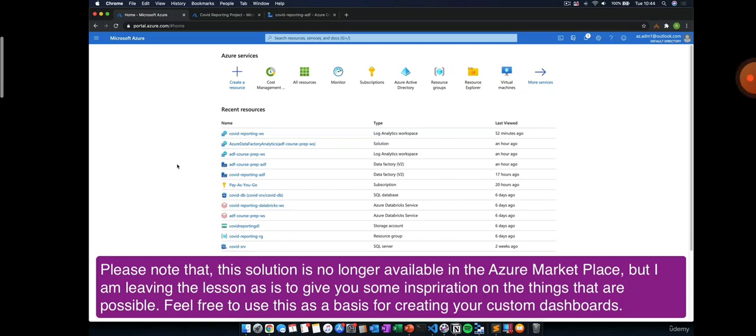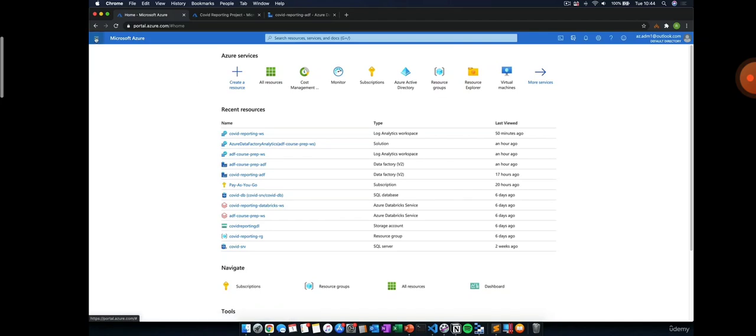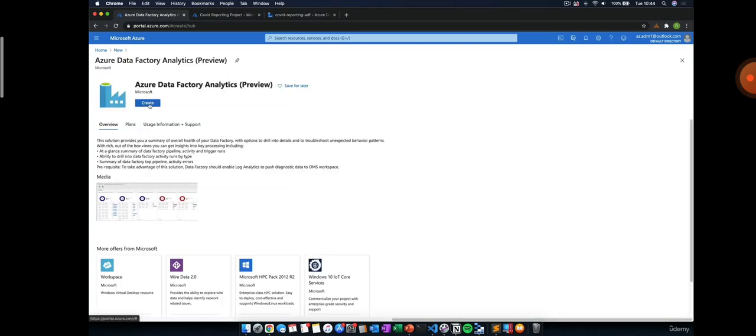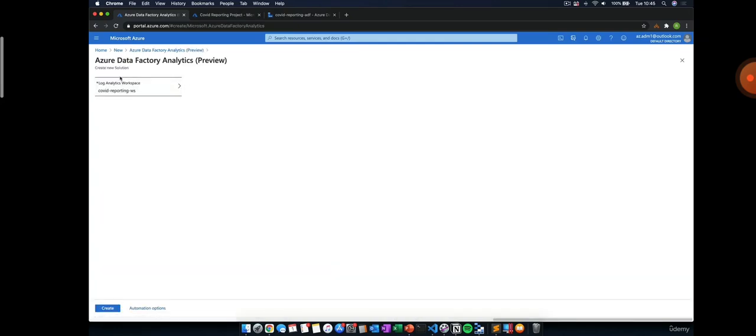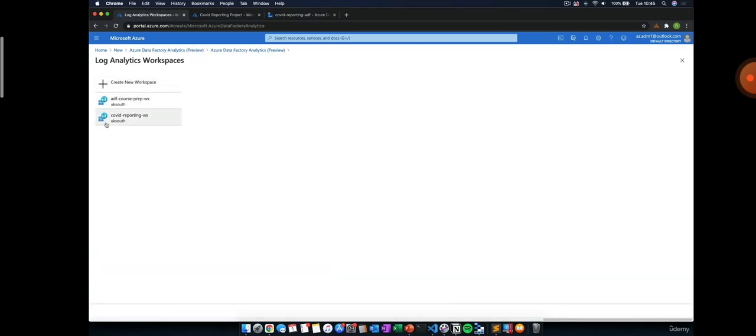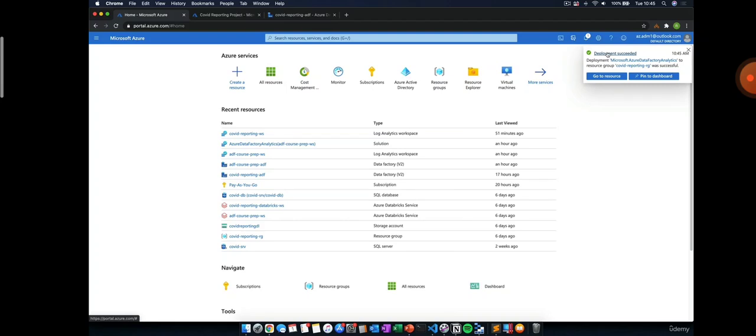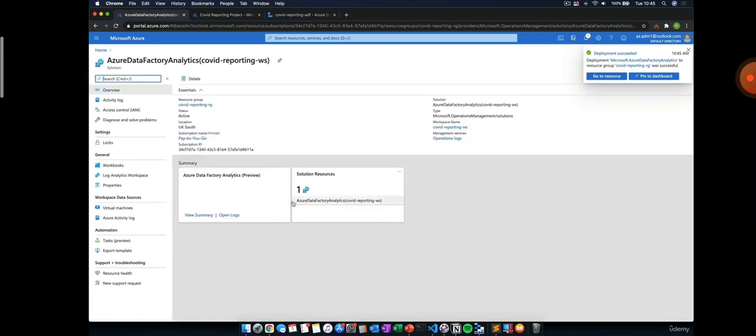So let's get started. In order to do that, come to the top left and click create a resource, and then the marketplace, search for Azure Data Factory Analytics, and it's the last one here, and click on preview, and then click create. And in order to create a new solution, you need a log analytics workspace. So we can attach our existing log analytics workspace, which is the COVID reporting WS, and then click create, and it should create the solution for us. Yeah, that's done. Go to resource, and we've got the solution here.